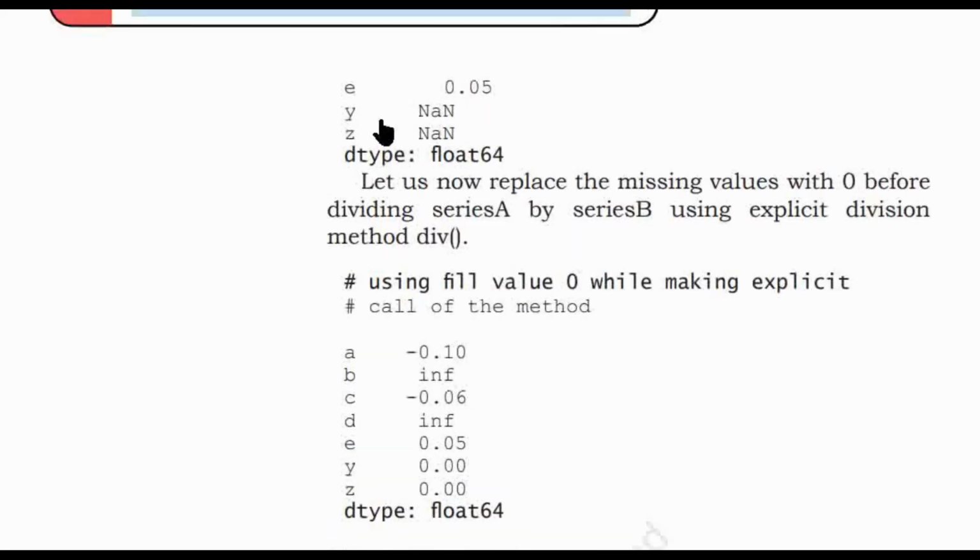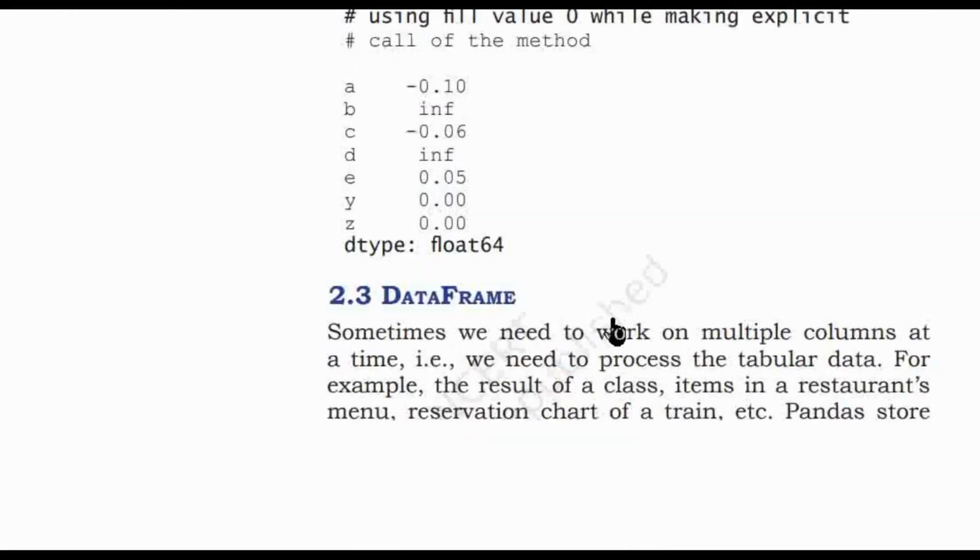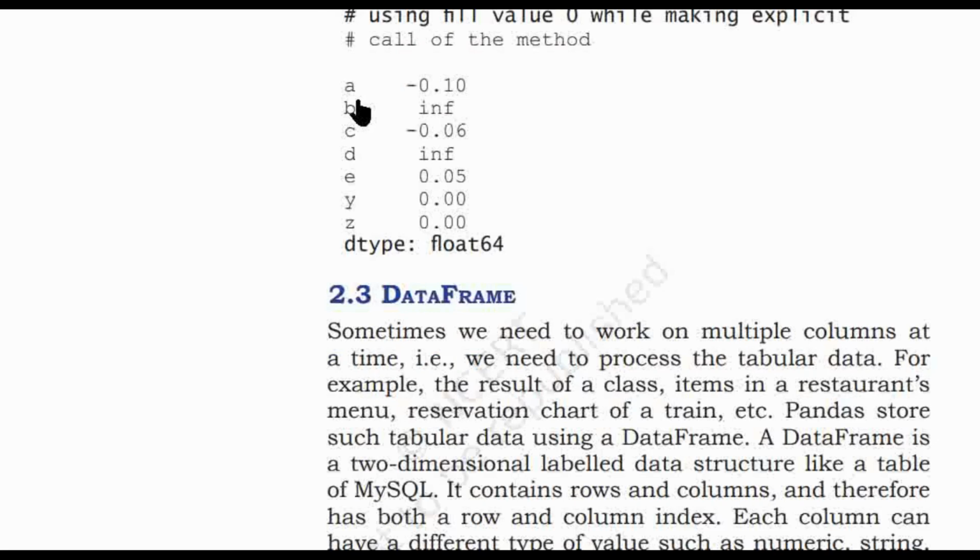E 0.05, Y NaN, Z NaN, dtype float64. Let us now replace the missing values with 0 before dividing series A by series B using the explicit division method, the div function, using fill_value 0 while making an explicit call of the method. A -0.10, D inf, C -0.06, D inf, E 0.05, Y 0.00, Z 0.00, dtype float64.